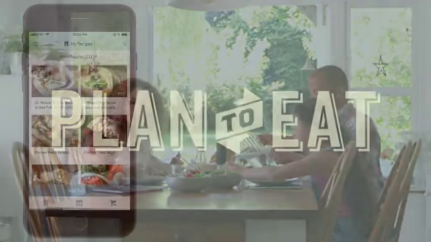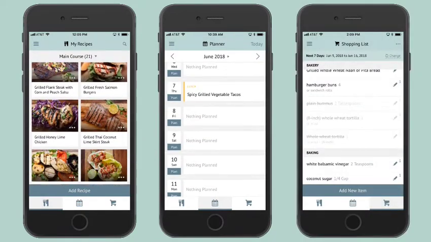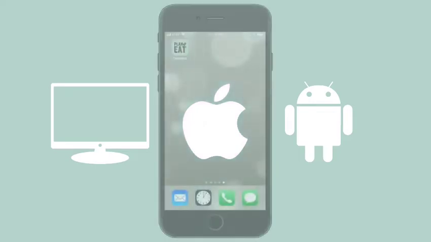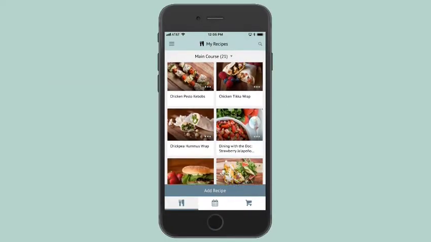Plan to Eat is a place for you to collect your recipes, add them to your meal plan, and we'll make your shopping list for you. Plan to Eat is available on desktop, iOS, and Android. Log into your account on any of these devices, and all of your recipes, meal plans, and shopping lists will be waiting for you.